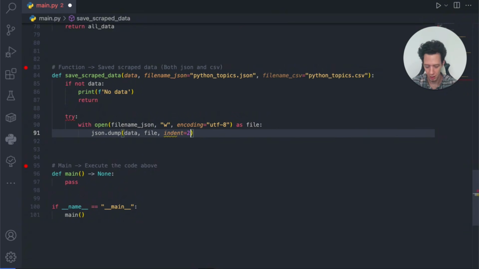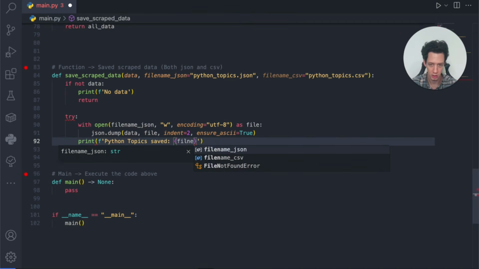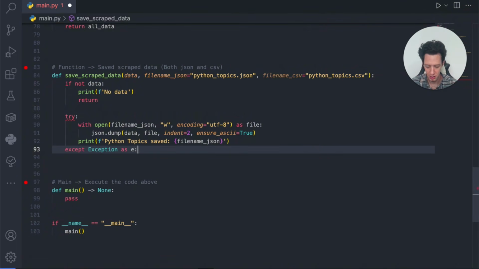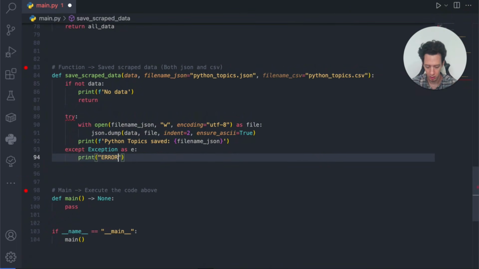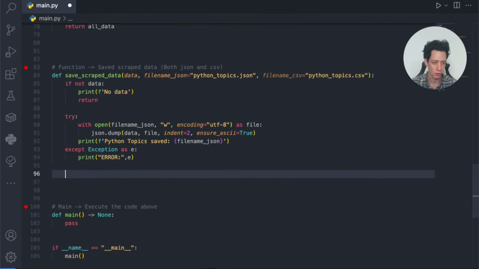You could put things like, I want there to be an indent for readability, and then we could say ensure_ascii is true. This will make sure the text characters, everything matches up. If we don't need these, you could just say json.dump of data and file. This would work perfectly. Okay, print down here, I will say Python topics saved. And we're just going to say here file name.json. Okay, let's do a quick except Exception as e, print off here an error, and e. Okay, so this handles all the JSON stuff for you.